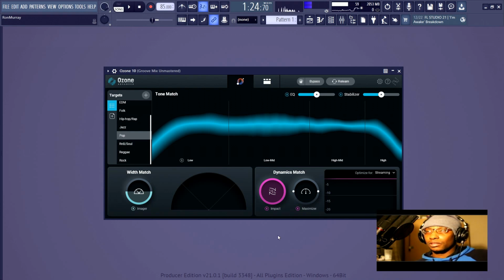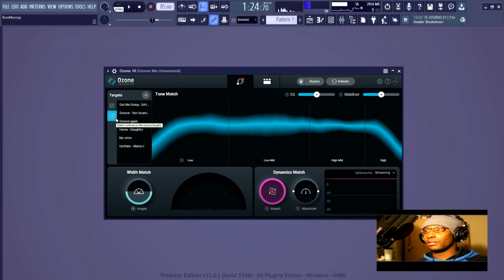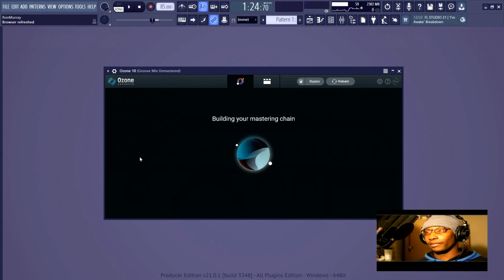So we're going to talk about how Ozone 10 relates to Audiolens. So back in the video about Audiolens and in the video about Neutron, I mentioned that Audiolens would capture a tonal curve of a song, and then you could open up that tonal curve in Ozone 10. So now Ozone is going to build me a new mastering chain based on that tonal curve.